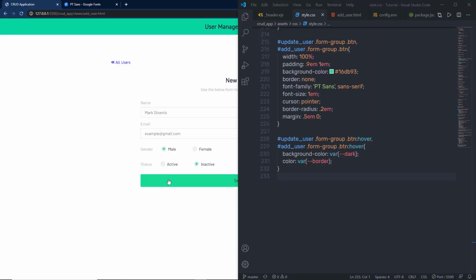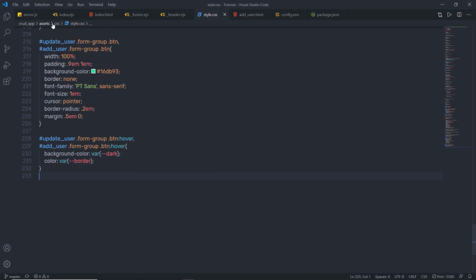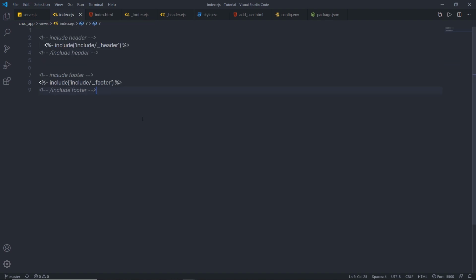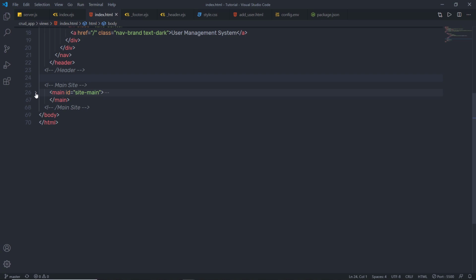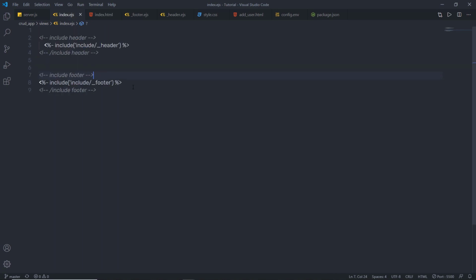Now, let's understand how to convert this .html template into the EJS template engine. I'm going to expand this editor and open the index.ejs. Here you can notice I have the footer and this header. So I'm going to open the index.html, and here is the main section of this website. I'm going to copy this main section and paste it between this footer and this header, right here, like this.